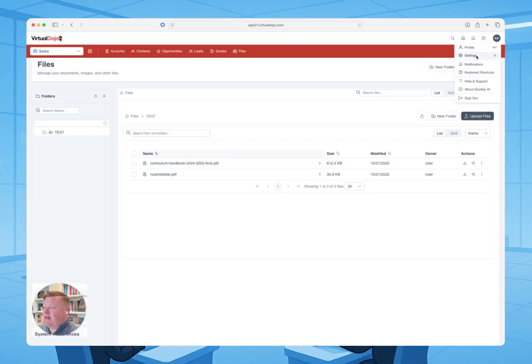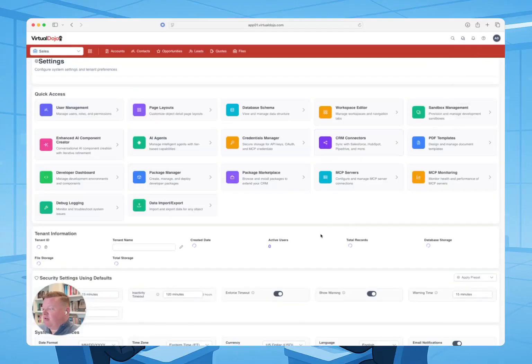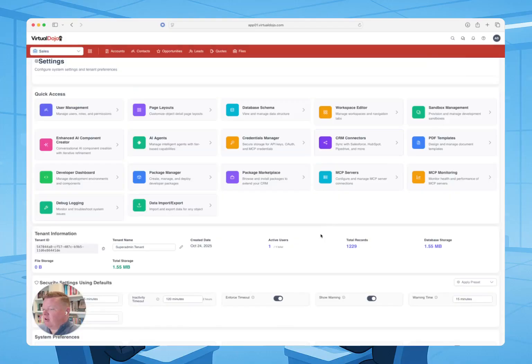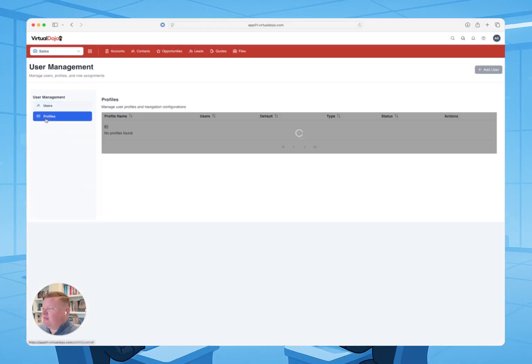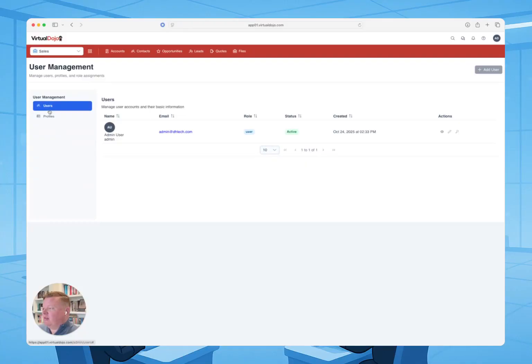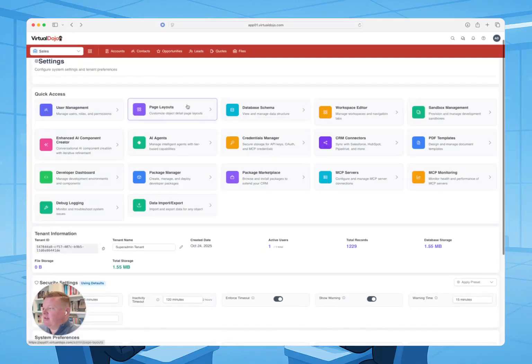So let's look around in here. So here's our settings dashboard. I would imagine when this goes live, it'll look a lot different. This is just a generic tenant, as you can see right here. And what do I have in here? So I have user management, so I can see all my user profiles. Not a lot of content in here yet.